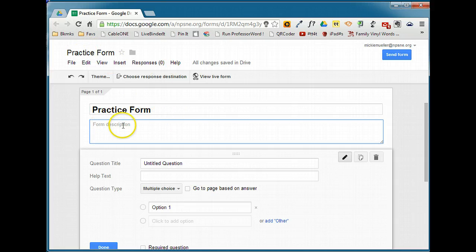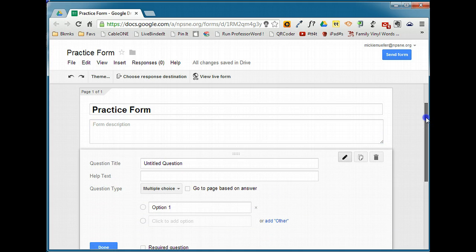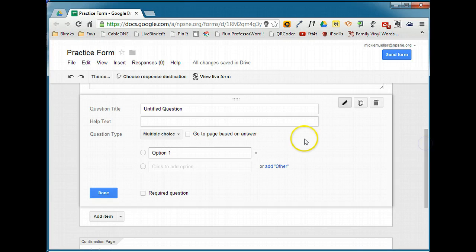You can give your form a description, or I like to use this for help instructions. If I think my users are going to need some extra help in filling out the form, that's what I usually include here. You can increase the size of this box by clicking in the lower right hand corner if you need more area. Then you'll start to see your form questions.